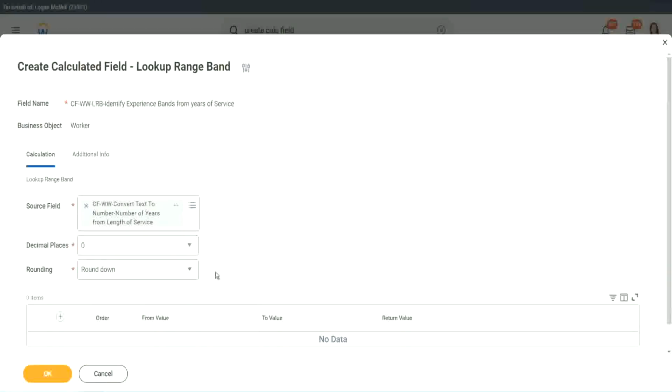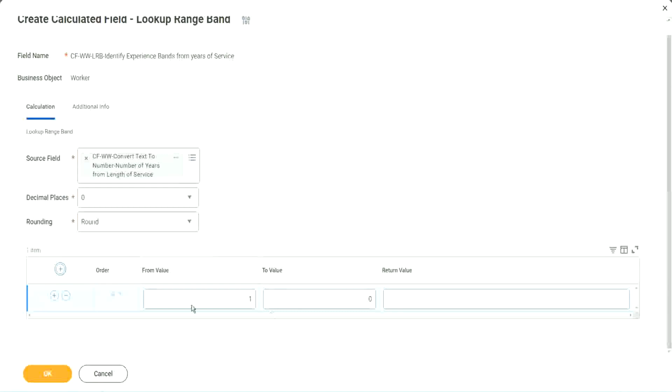So we will say round because we actually do not care about that, because in this case the data is integers. We don't need rounding. Now here in this grid, we don't have to specify anything at all. We just have to define the ranges, 0 to 7. What was the value? Amateur.